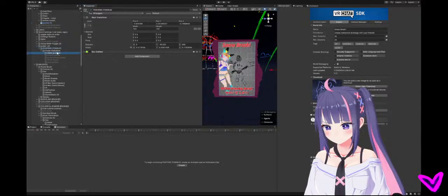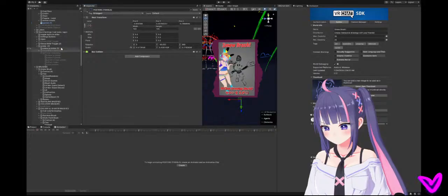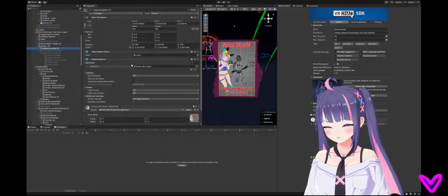What I'll need is a single... I'm a shader mater. Hi, I'm Mater, and I like shaders.